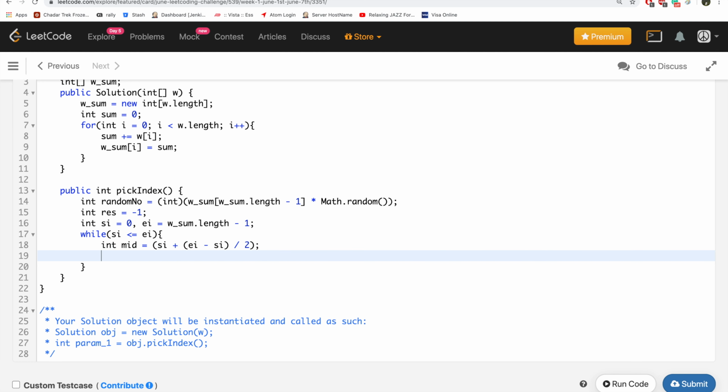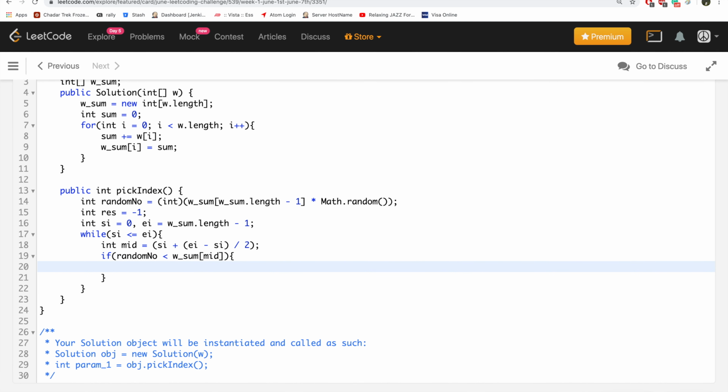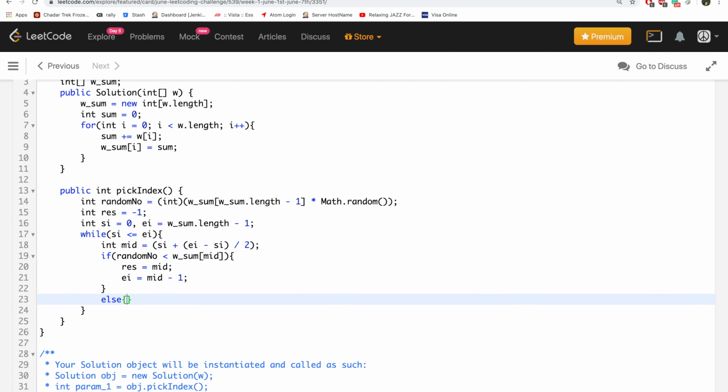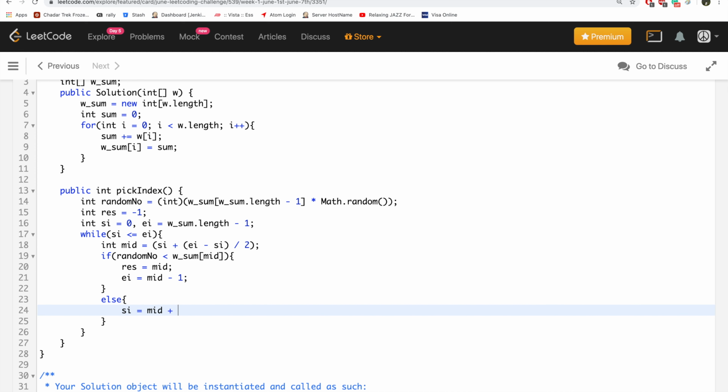Now you will say if random number is less than wsum of mid, then in that case you will say result equals mid, and since you have to find the first number with which random number is lesser, you have to shrink the window on the left hand side. So in this case you will say end index will be equal to mid minus 1, and else you will simply say starting index equals mid plus 1.